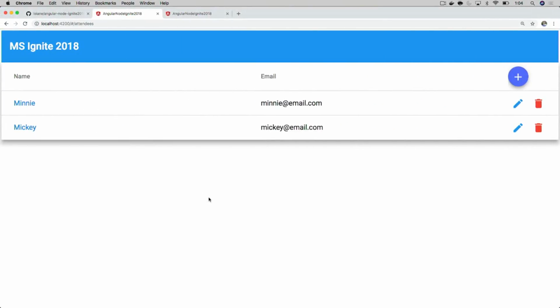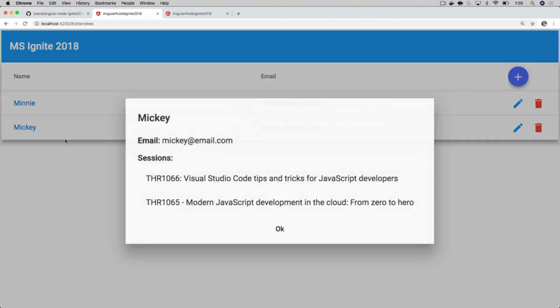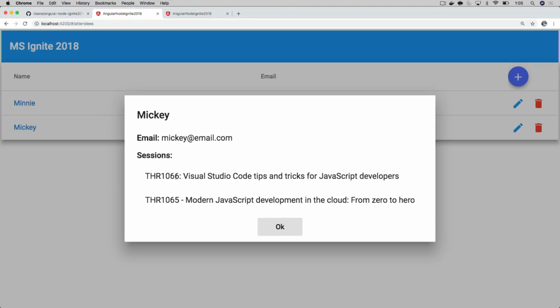And this is just some participants for Microsoft Ignite. I have Mickey and Minnie here. I'm sorry, I couldn't resist that example. And we can see that Mickey is really into JavaScript lately.